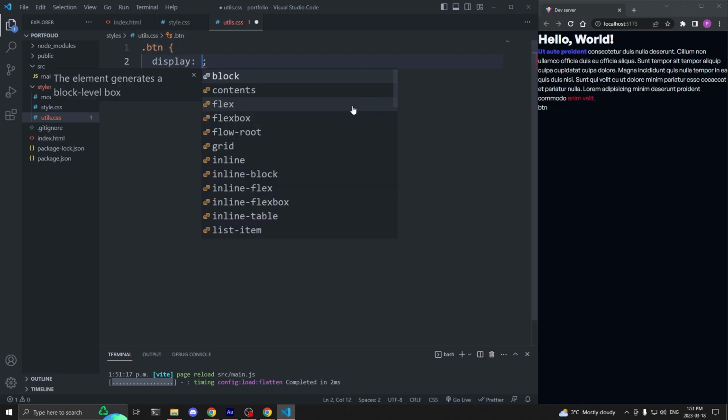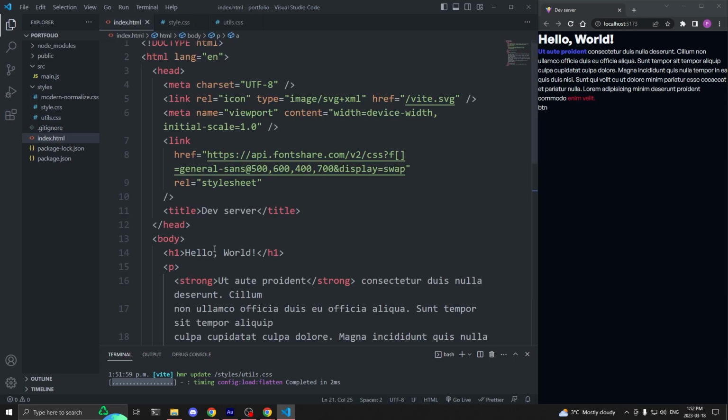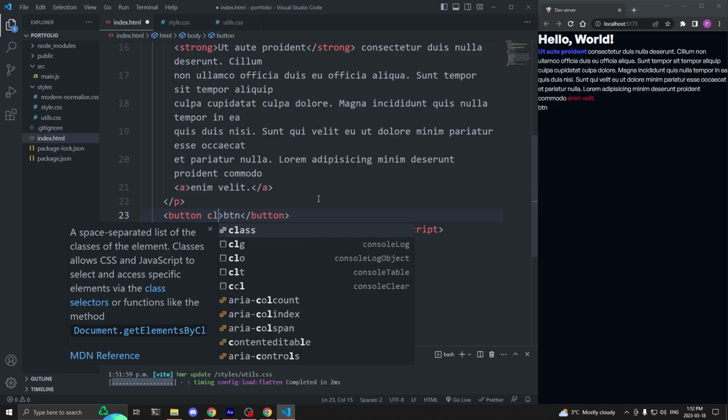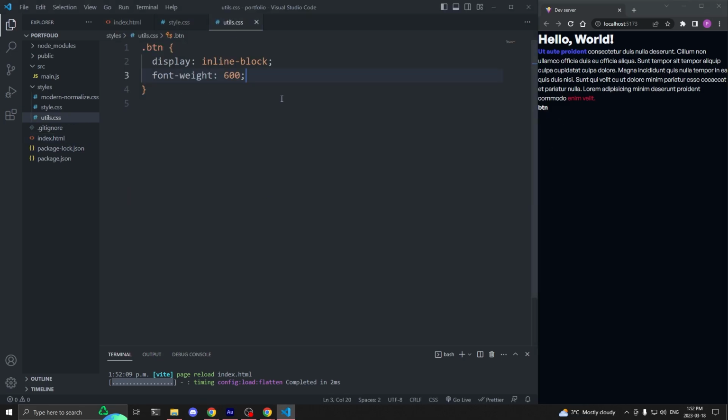I'll give the button a display of inline-block and a font weight of 600. When I save, we see nothing happened. This is because to use utility classes, we need to head over to our HTML and on the button element, assign it the class of button. We can now see changes reflected to our button.